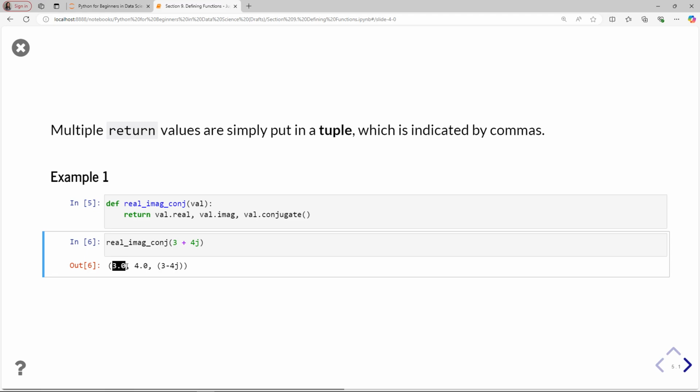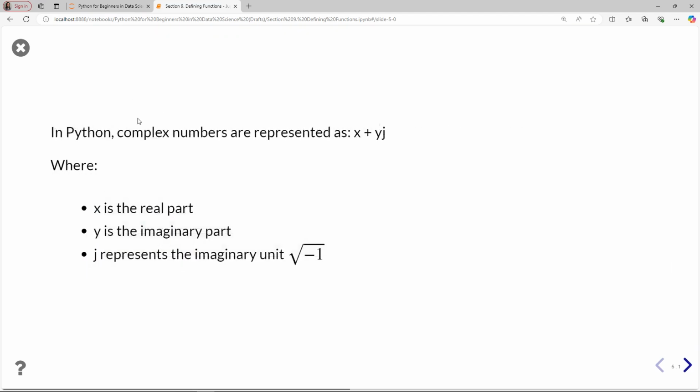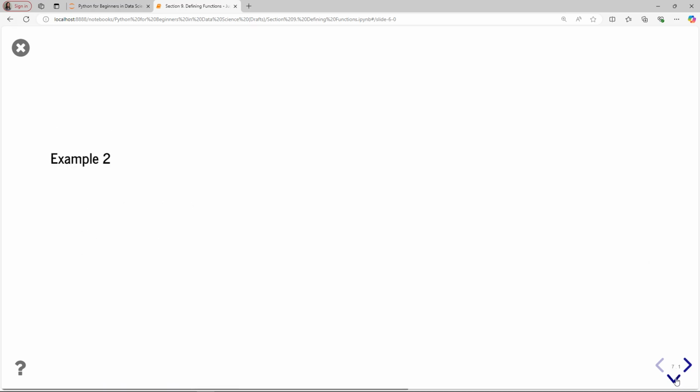So 3 is the real part, 4 is the imaginary part, and 3 minus 4j is the conjugate of this complex number. Just for your knowledge, in Python, complex numbers are represented as x plus yj. So it must be in this format, something plus something j, not i. Okay, so x is the real part, y is the imaginary part, and j represents the imaginary unit, which is the square root of -1.